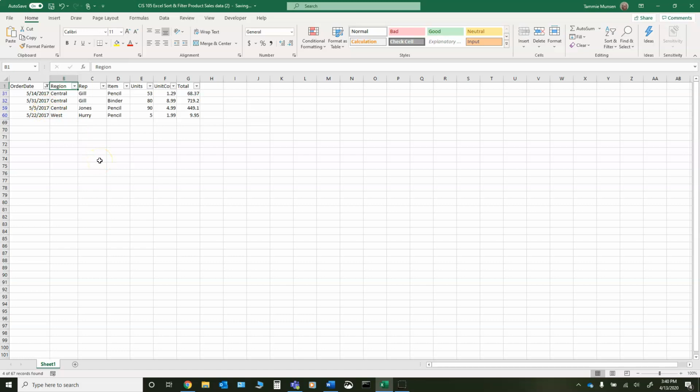So that's just a quick overview of sorting and filtering. Again, I'm going to provide you with this spreadsheet and the instructions if you want to try to do it on your own and see if you can come up with the answers. I will give you a copy of the answers as well, just so that you can see. If you have any questions, don't hesitate to let me know.